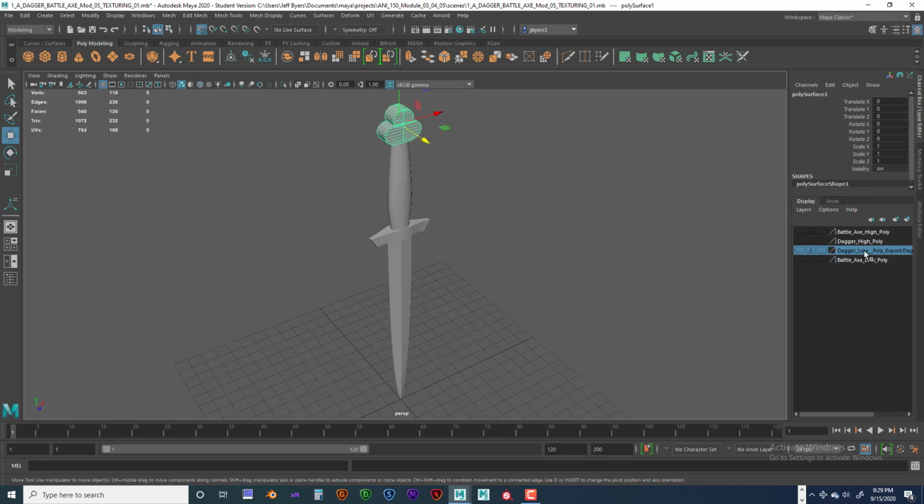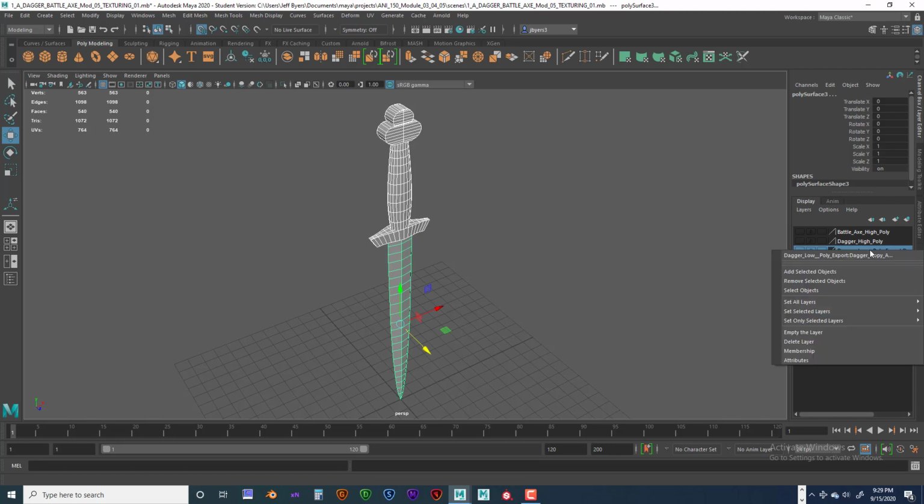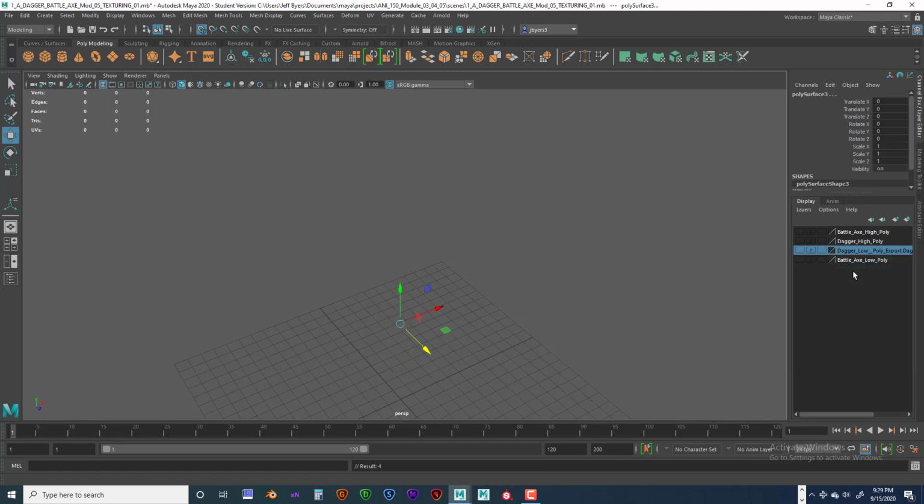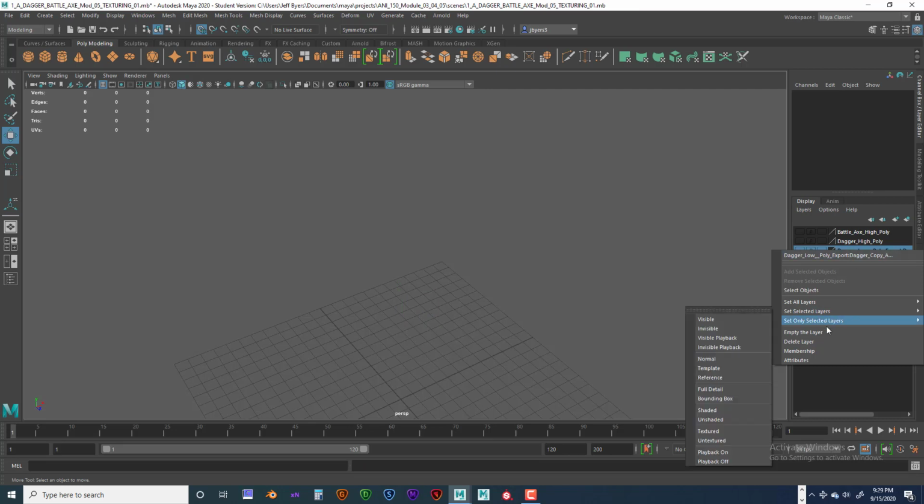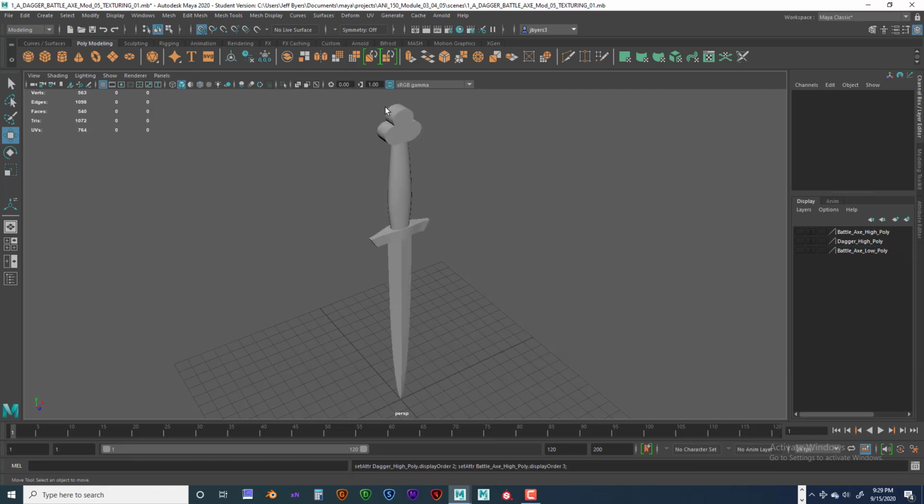Now if it doesn't, then what you need to do is select everything and either create a new layer and rename it, or you can go in here and right click over it and go to add selected objects. Okay, what I'm going to do is take that out of there. So if I click on this now and right click over it and go to delete layer, you'll see that it doesn't delete the object, which is kind of nice. It's always there, but it deleted the layer.